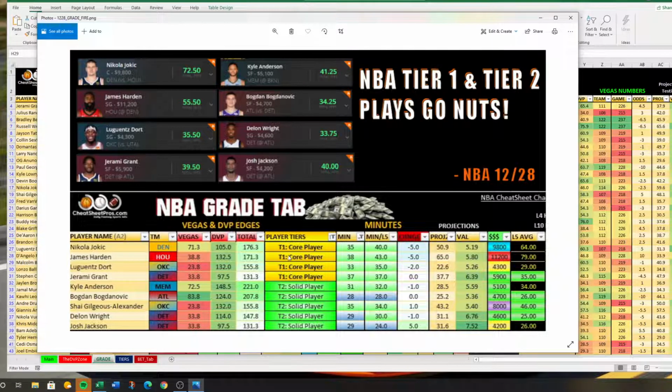And you can see this is our grade tab. And I just sorted this out by tier 1 and tier 2 plays. These are all the guys that came up. And you can see how they did.